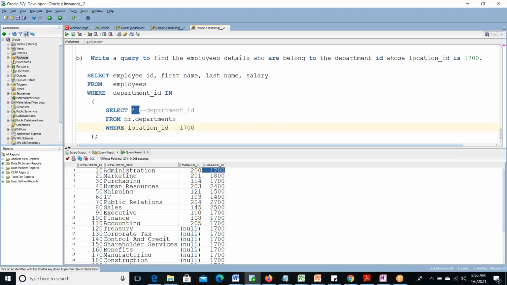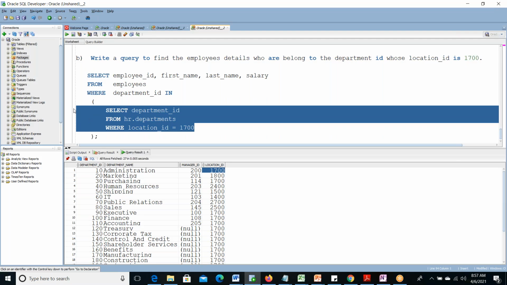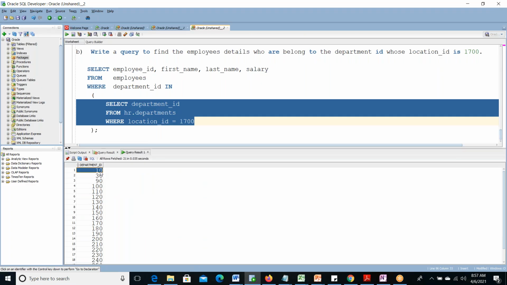Now we don't need all these columns. We need only one column, department ID, because here department ID is given. Department ID we have to take whose location ID is 1700. Now we got the result, department IDs having location ID 1700. These are the department IDs. So many departments, 21 department IDs are there. Now these are multiple values, not a single value. So equal to will not work.